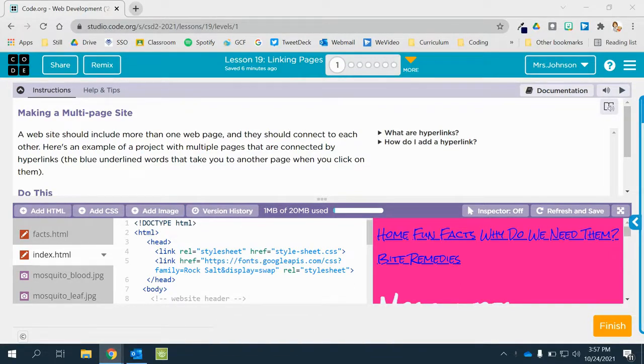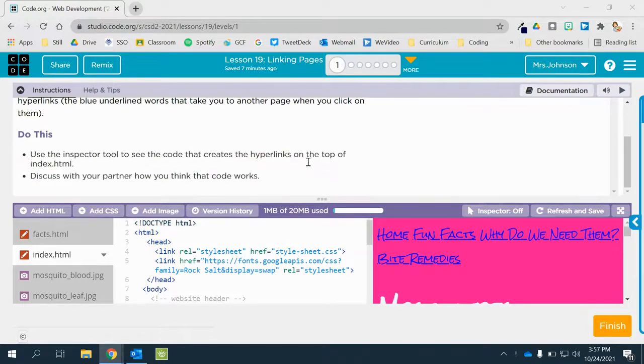Making a multi-page site. A website should include more than one web page, because up to now we've only been making single web pages, and they should connect to each other. Here's an example of a project with multiple pages that are connected by hyperlinks, the blue underlined words that take you to another page when you click on them. Do this. Use the inspector tool to see the code that creates the hyperlinks on the top of index.html.